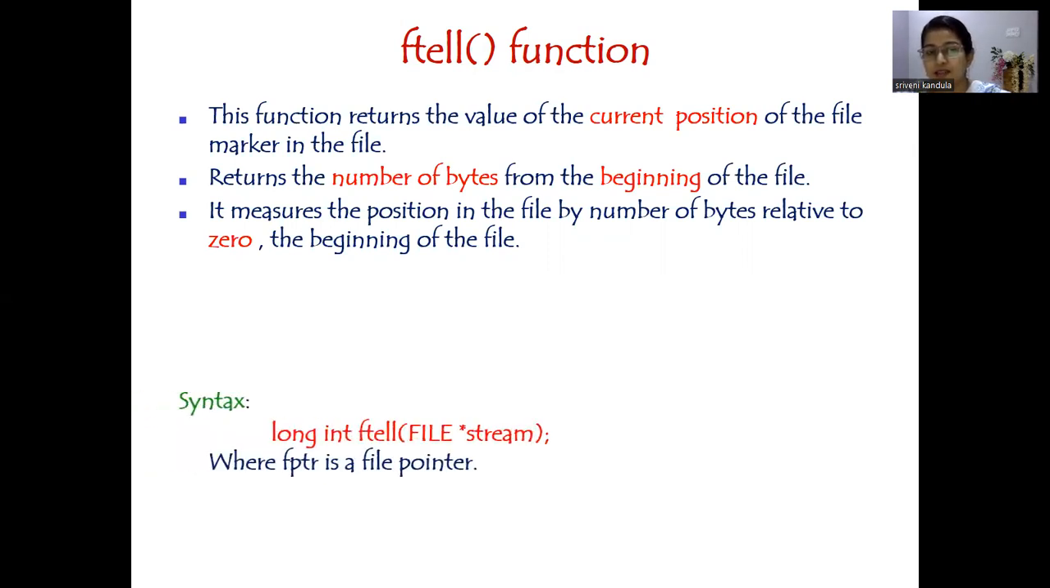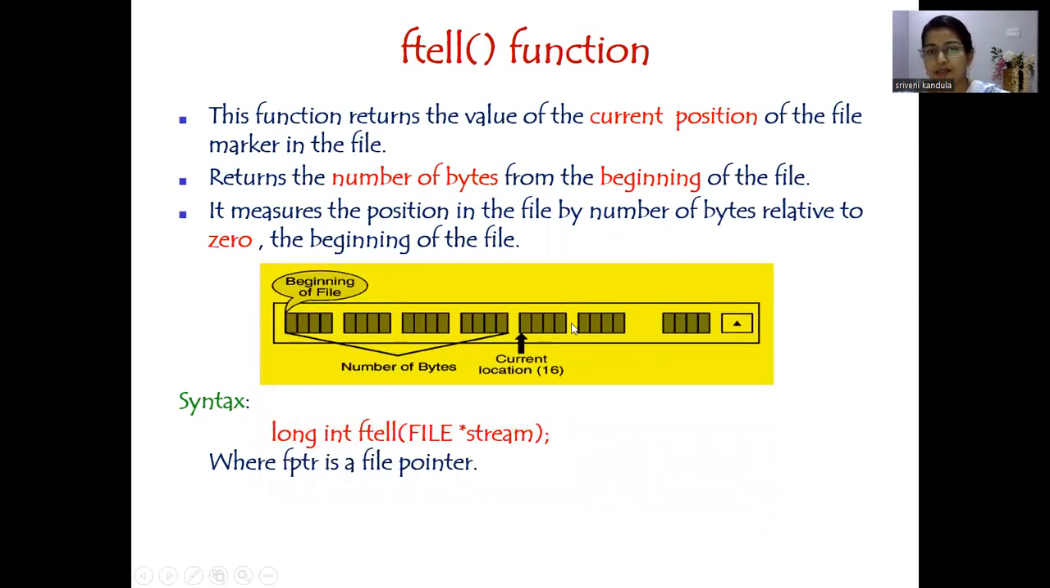Here you can see the syntax. It will always return you an integer value. To this ftell method, we'll be passing the file pointer. And here you can see an example. From the beginning, here the return value is 16. That means from the beginning of the file, 16 bytes ahead is our file marker. Starting with 0, in this, 4 bytes are present in each block. So 4, 8, 12, 16, and it is pointing currently to the 17th byte. That is the value that is returned. Starting with 0, 16 is your 17th byte.